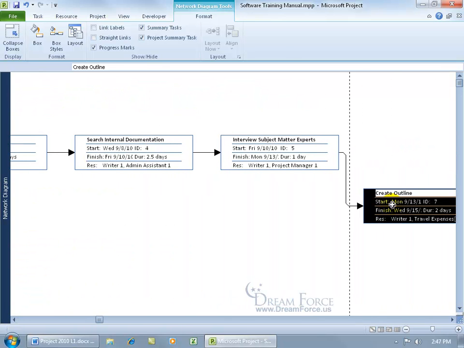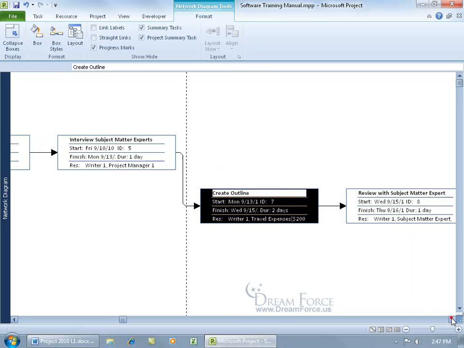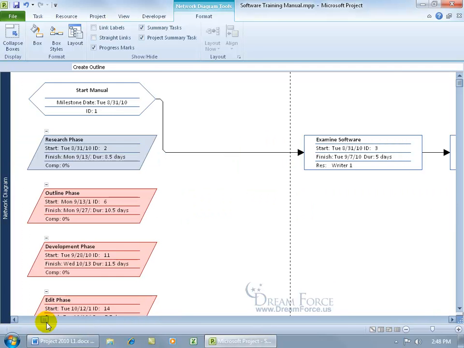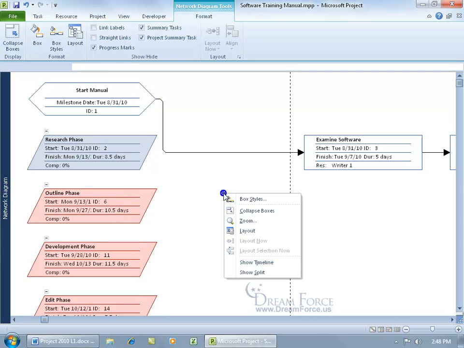And then this one in the outline phase, let's go ahead and scroll over. When you get down to the level of the outline phase, you can see that create outlines okay. Review subject matter experts I can delay, but when I get to that one that can start no earlier than the 24th, modify outline, that becomes critical. So you can have in that phase a couple of tasks that aren't critical, but if you have at least one, over here in the network diagram, let me go ahead and scroll back, that phase is going to be colored in red.